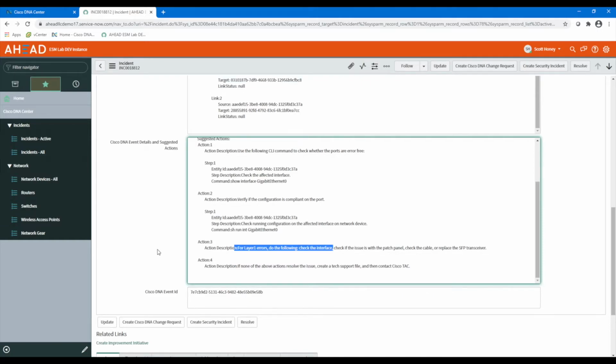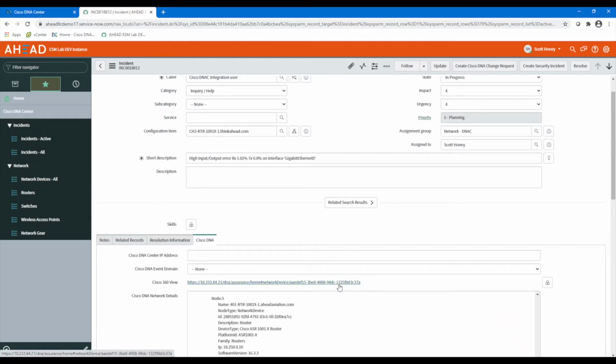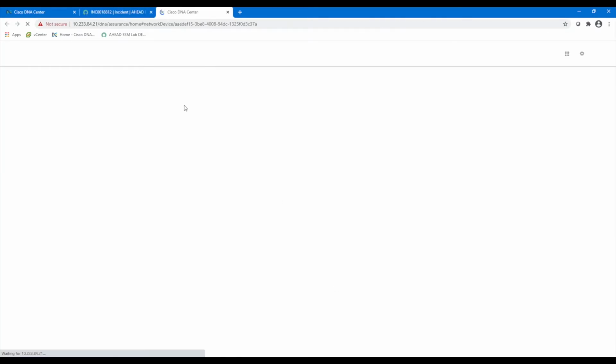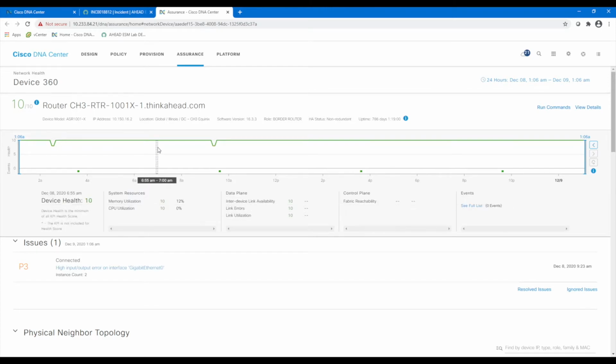Now, the last step we'll review is the Cisco 360 view link provided within the network incident. This link will send us back to DNA Center Assurance for this specific issue. So we're going to click on this Cisco 360 view link. And now from this device 360 view, we can review our device health and any events on a time-sliced graph. We can see the time of day our issue caused the device health to drop.